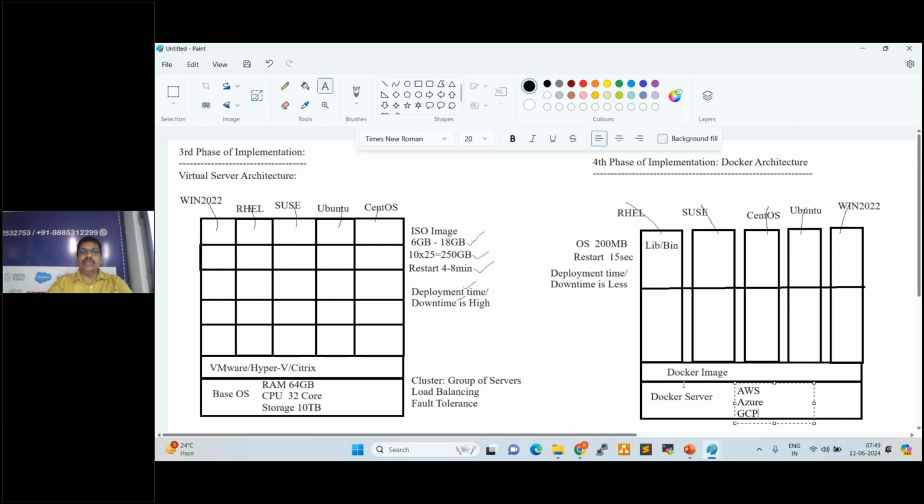So on top of this Docker server, we deploy the Docker image. The Docker image allows you to create the containers, right? So this containers concept is a very advanced one. If you are good in Docker or Kubernetes, you can easily crack your entry.